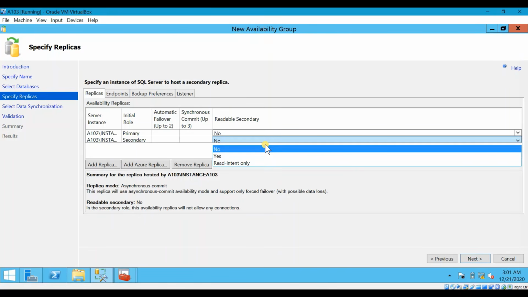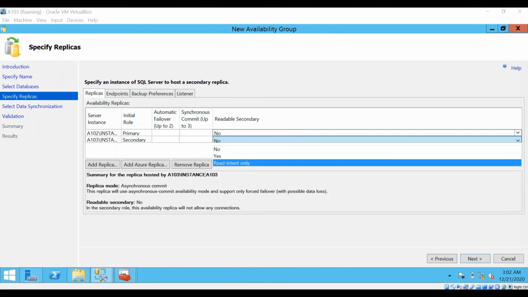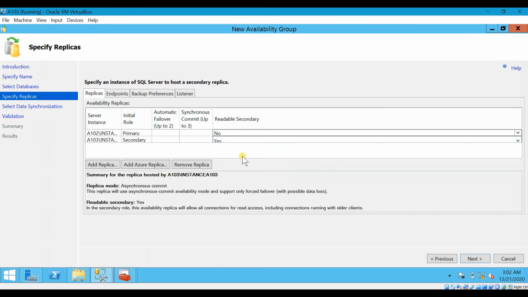Here you have 3 options. No, yes, read intent only. It means if you keep no, secondary will not be available for read-only mode. If you keep yes, secondary will be available for read-only mode, so that the reporting services can connect to the secondary replica and can decrease load on the primary replica. In most cases, the read-only applications like reporting services and other services connect to the secondary replica so that it reduces the load on the primary server, which is a production server, and it acts as a load balancer. So I am going with readable secondary.